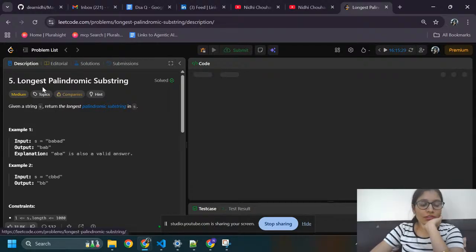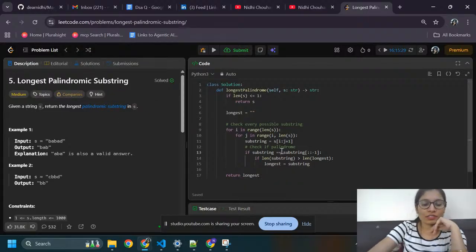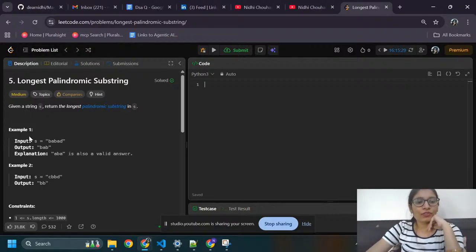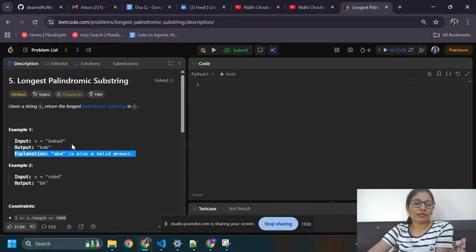So, longest palindromic substring. Here you can see problem number 5 and the statement: given a string s, return the longest palindromic substring. Here I'm just removing this. We have input equal to "babad" and output equal to "bab". "aba" is also a valid answer. This is a palindromic substring. It reads the same whether you read it from the right side or from the left side. This is called a palindrome string.